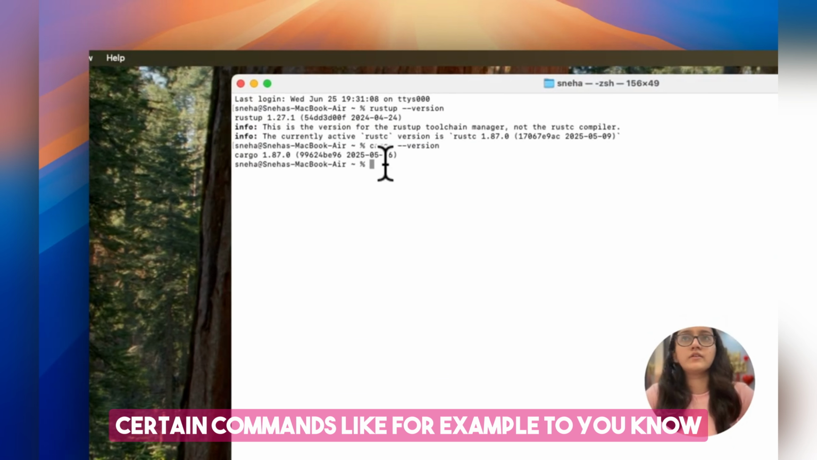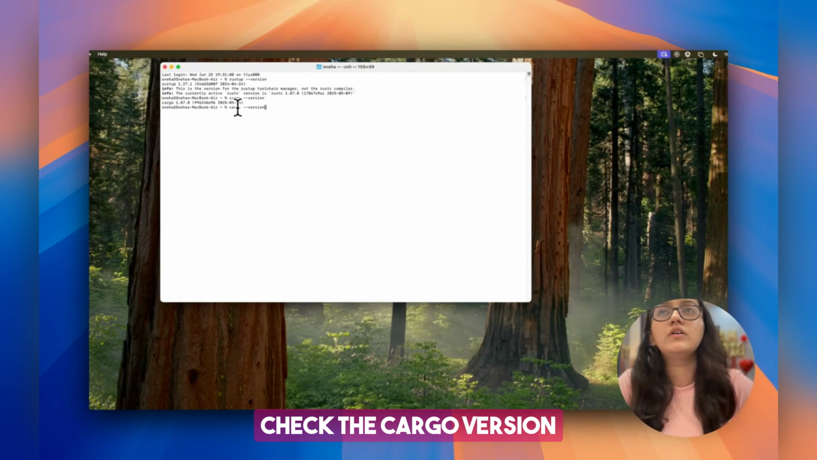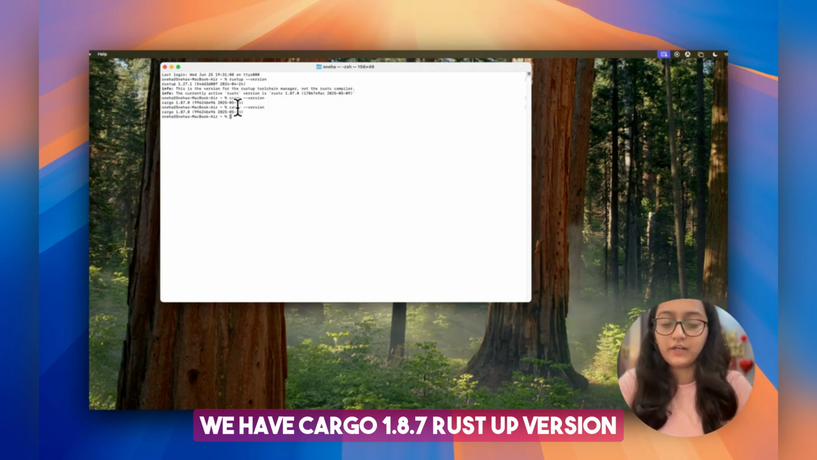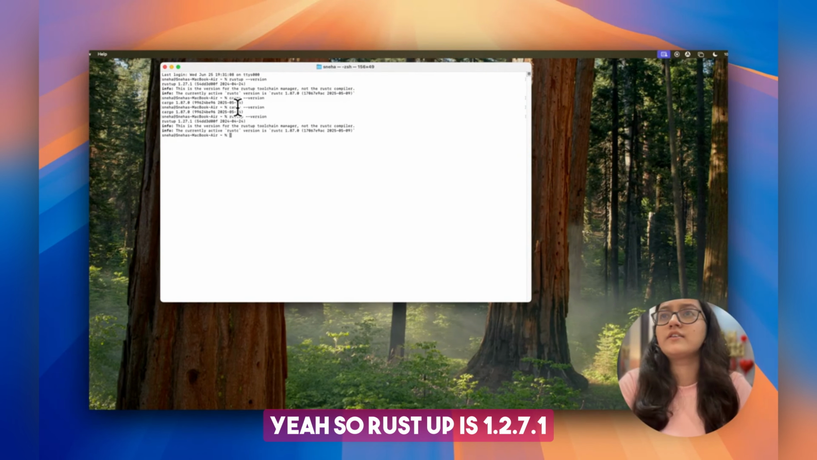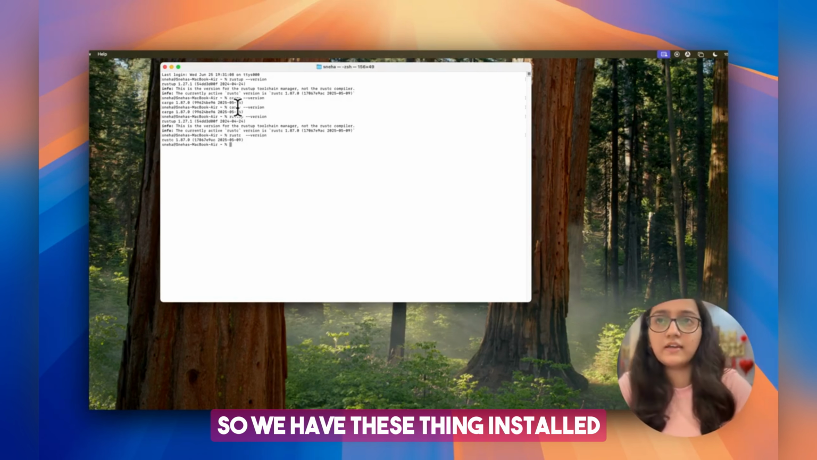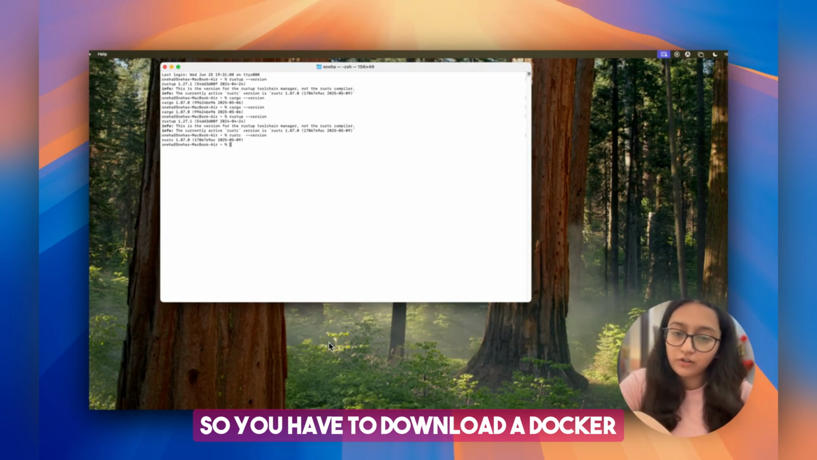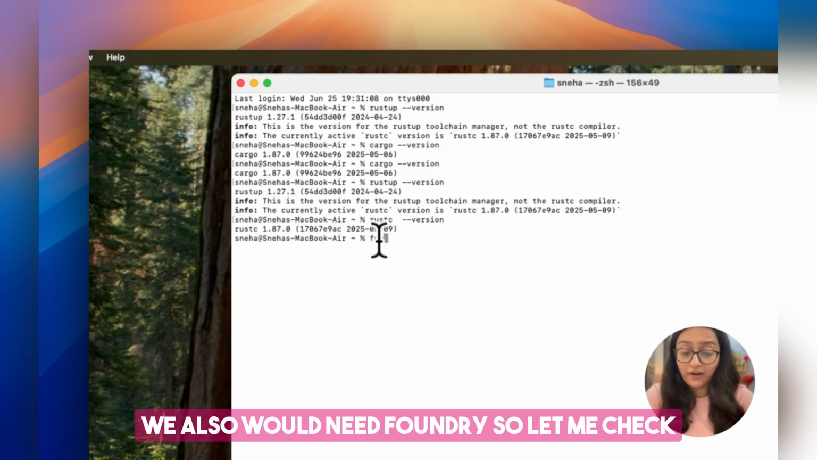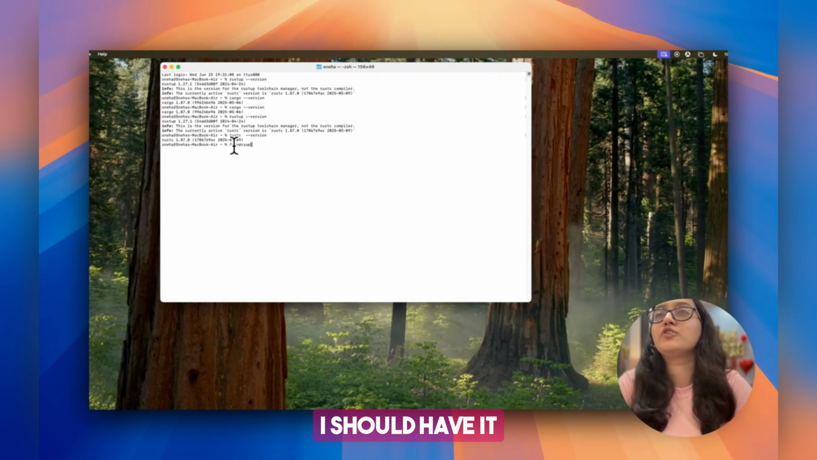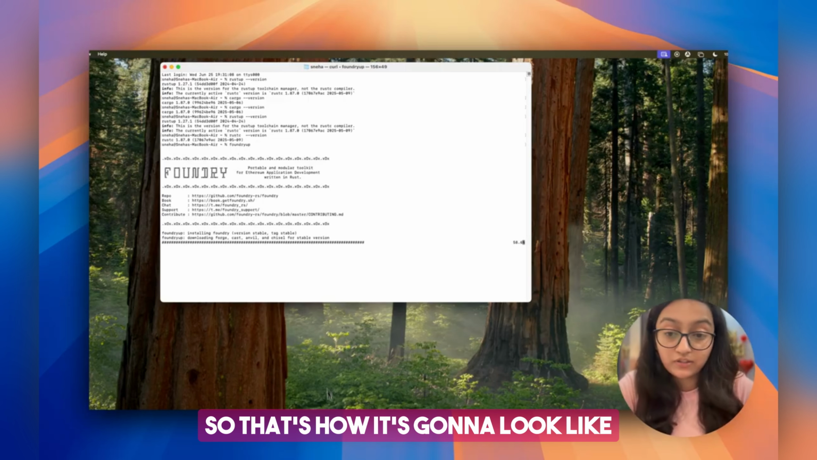I'll just show you certain commands, for example, to check the Cargo version. We have Cargo 1.8.7. Rustup is 1.2.7.1, and then we can also check the rustc version. Okay, great. So we have these things installed. Now we would also need Docker, so you have to download Docker. We also would need Foundry. Let me check, I should have it. Okay, no, it's installing. Yeah, so that's how it's going to look.